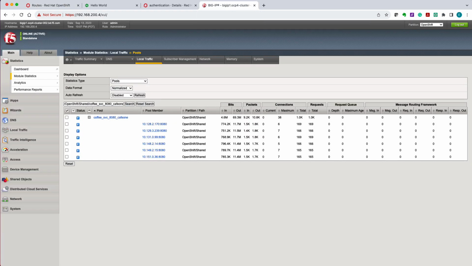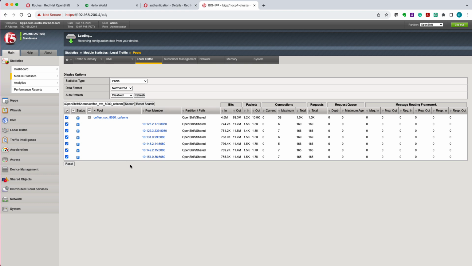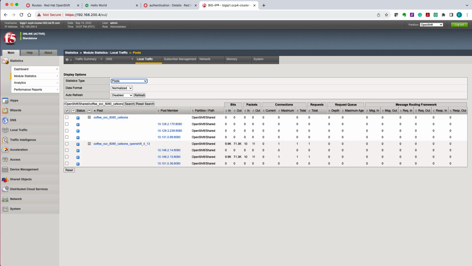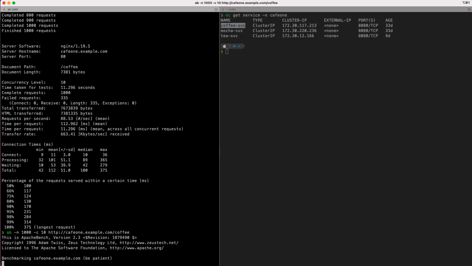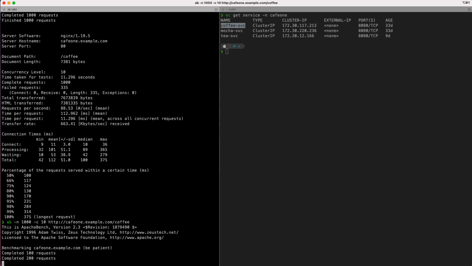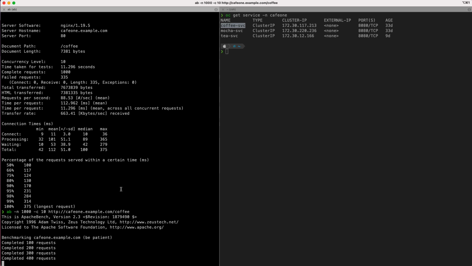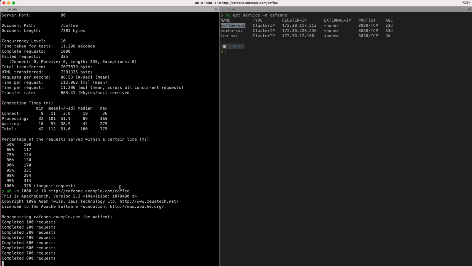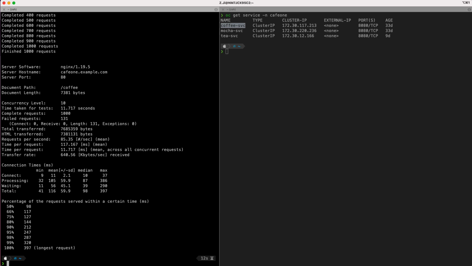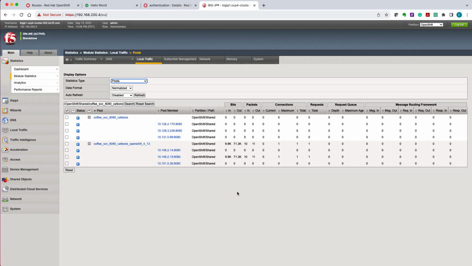Go back to BIG-IP. Let's wipe out the stats, and also use the AB tool to send another 1,000 requests. Checking the BIG-IP stats, the traffic ratio between cluster 1 and cluster 2 now follows approximately our settings of 1 to 4.